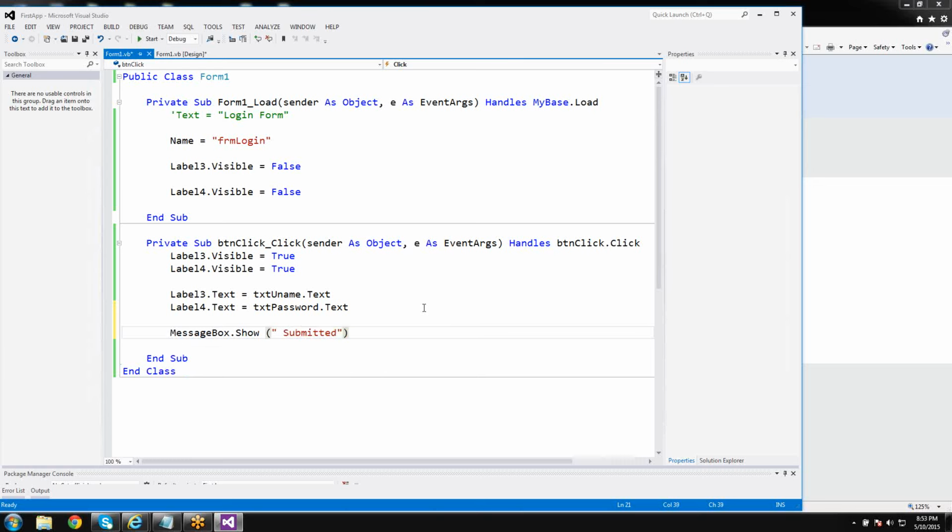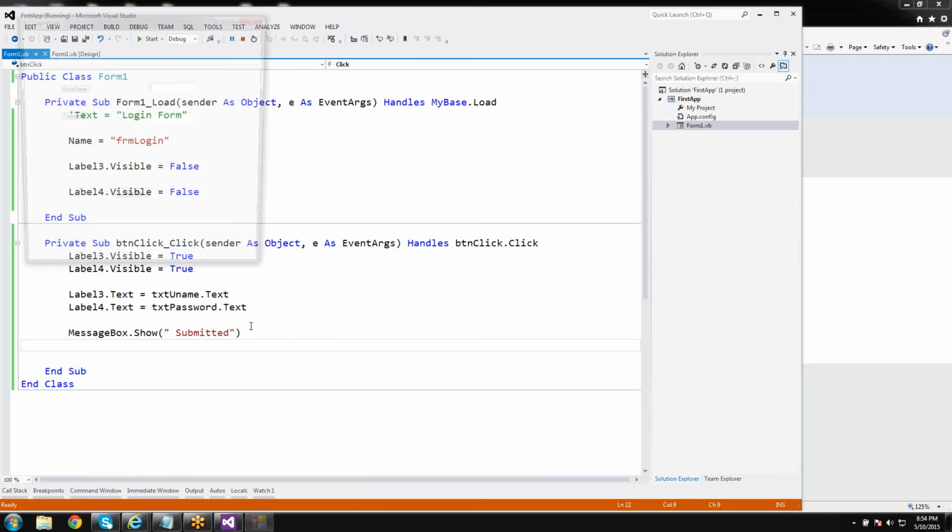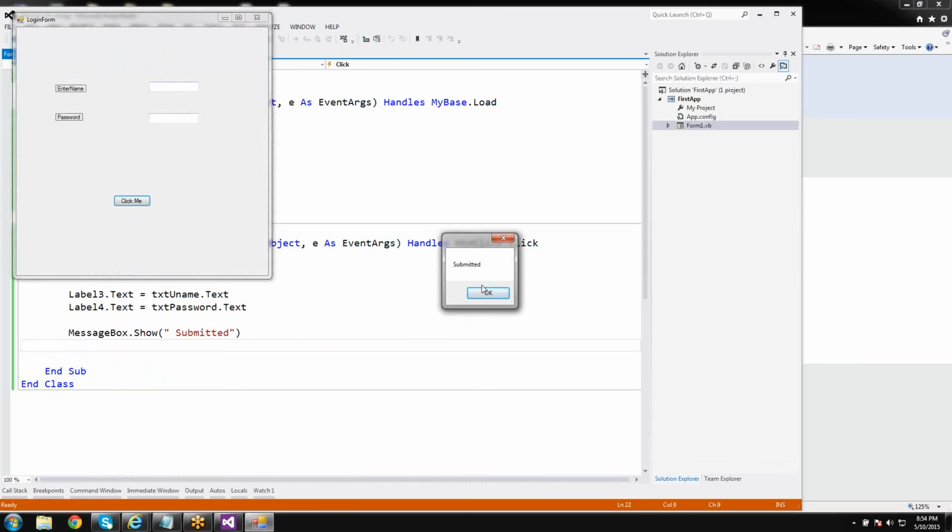So I just wrote it like this. When you click on this, see that it shows submitted. But this message box can take some other properties also.